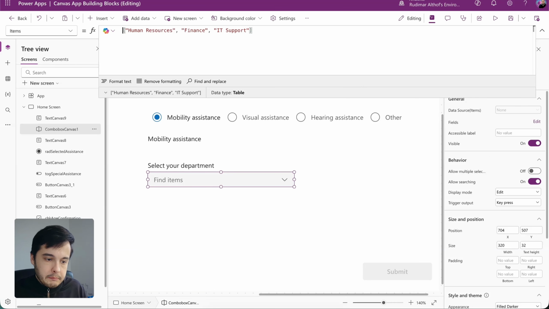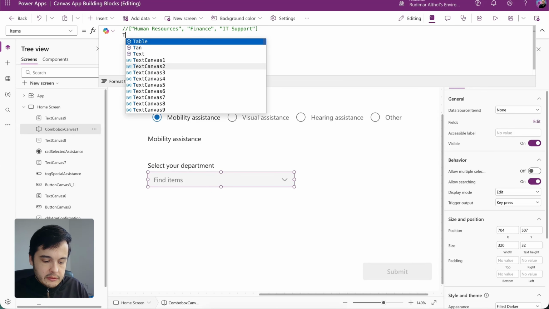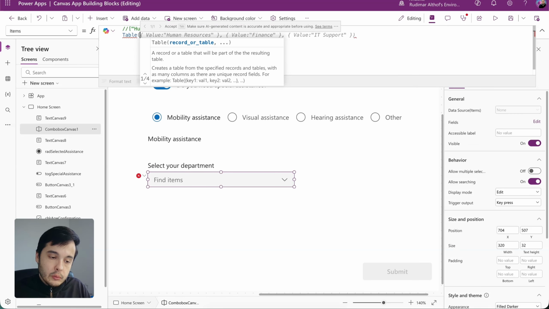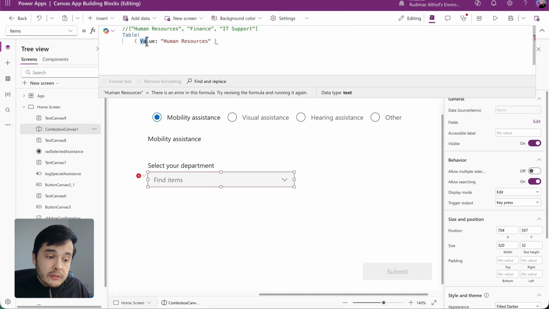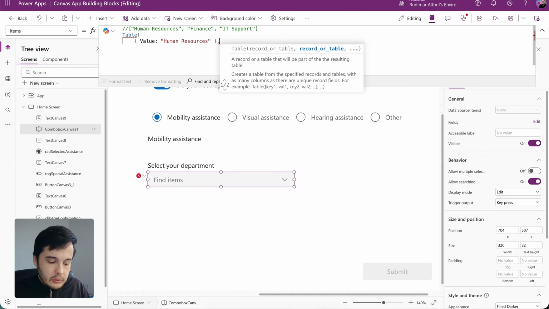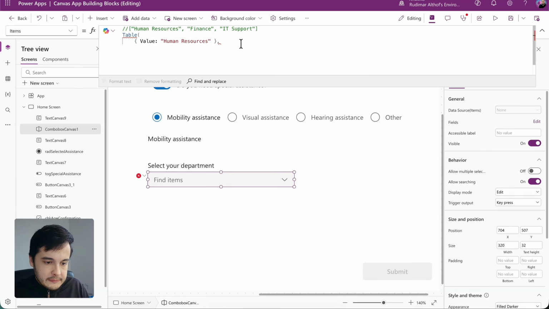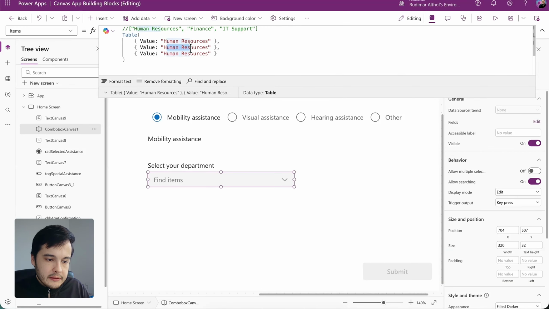Look at this array. It's the same as we had, this function, a table function. So Table, then we open the parentheses, we add curly braces with the Value column, and we can keep adding more and more columns here. So basically I can repeat this line, paste, and close the table. And here I would change to Finance and then IT Support.